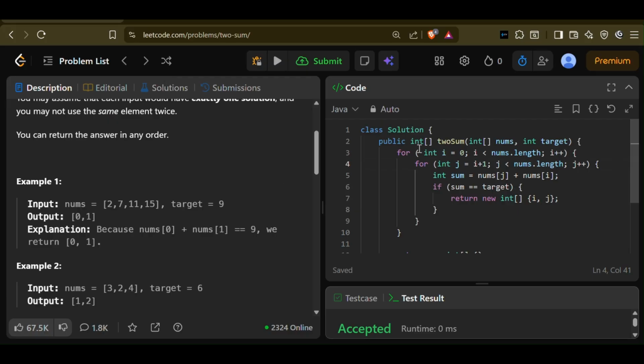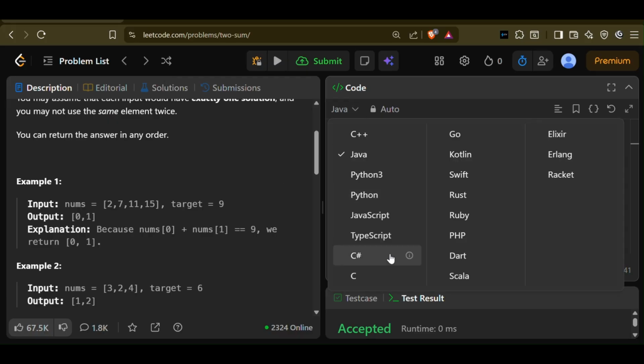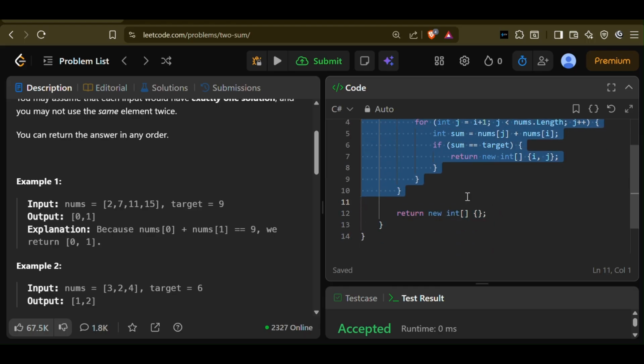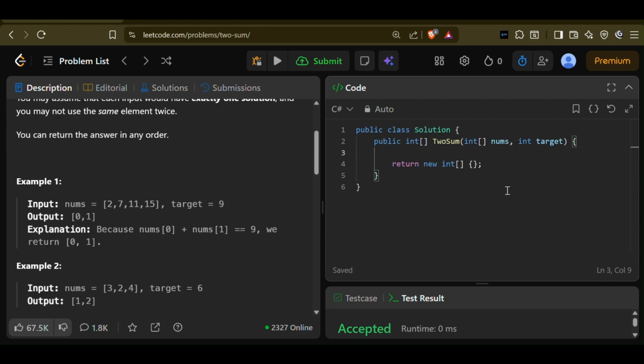Okay, nice. I'm going to switch back to C sharp because I believe the C sharp answer is a bit longer, so I'm going to start with that. I'm going to leave this in because we do want to return an empty array in the case that we don't find two indices of the elements that add up to the target.